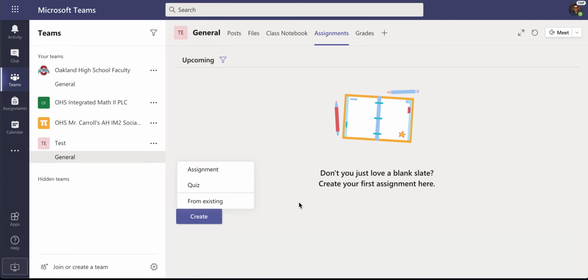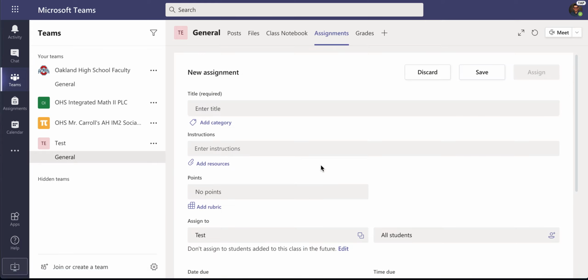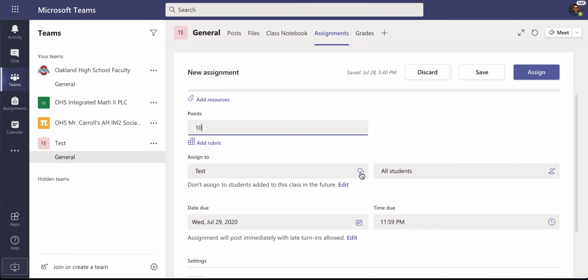Now you can create an assignment or you can create a quiz or you can copy from an existing. We'll do an assignment first to show you both ways and we'll discuss. So once you click a new assignment, you can insert a title. You can give instructions. If you have a resource or something you've typed up separately or put in a Word document, you can post that here. You can reward points as well. So say yours is worth 10 points, you can do that.